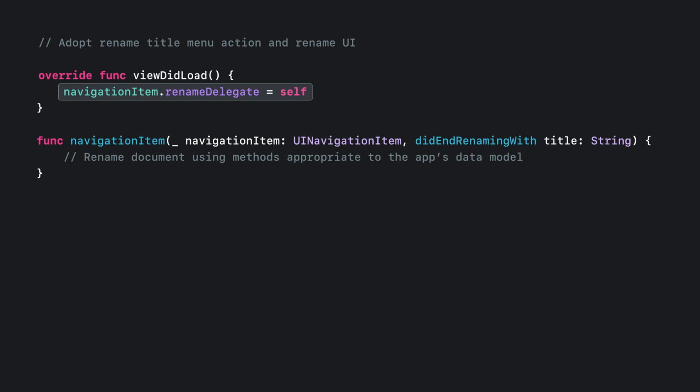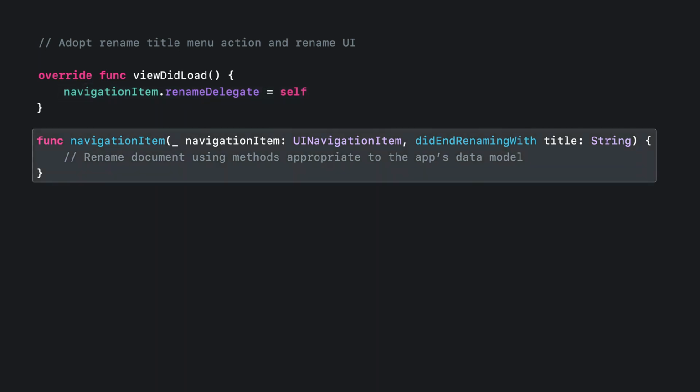First, we'll assign our view controller as its navigation item's rename delegate. Then, we'll implement navigationItem:didEndRenamingWithTitle: to handle the actual renaming of the displayed document. This function is called when the rename action is committed. It's the app's responsibility to handle this by actually renaming the document. The API is intentionally open-ended to support any kind of data model your app may have.